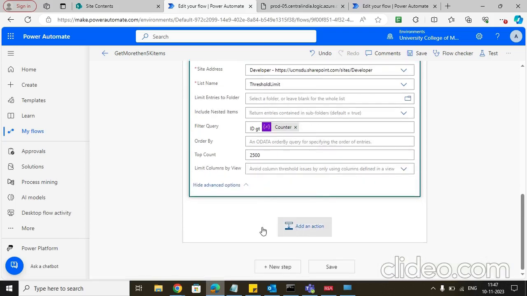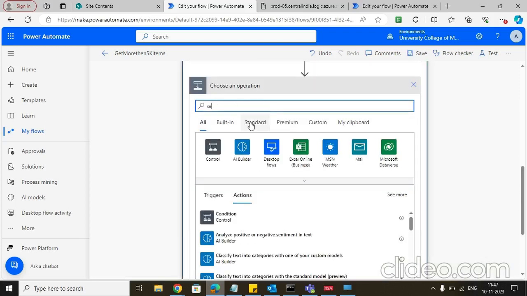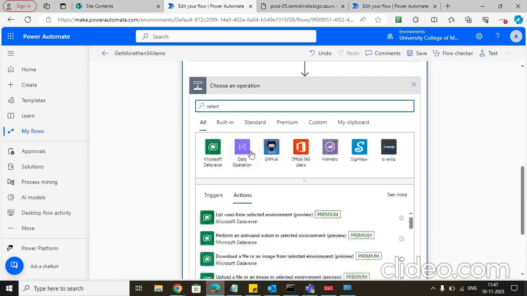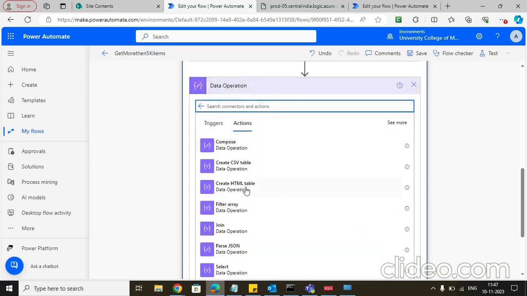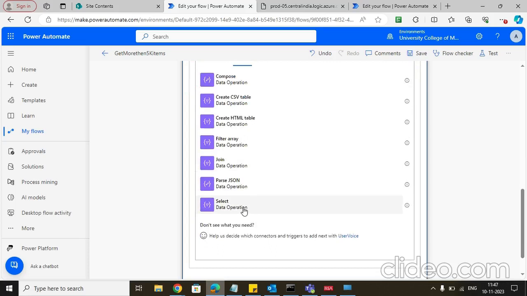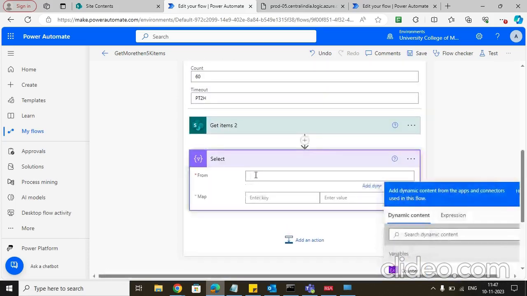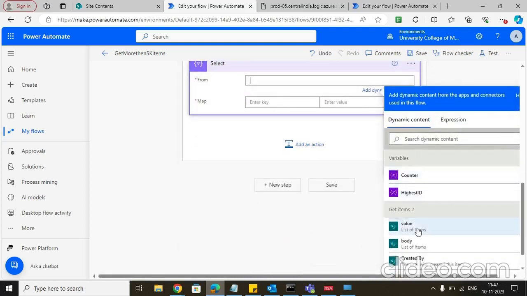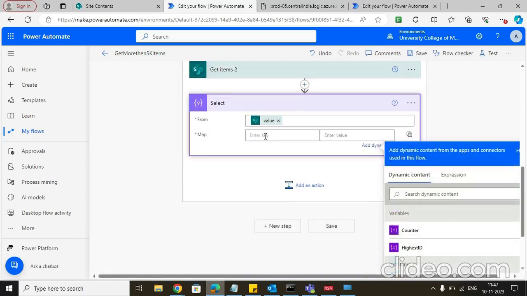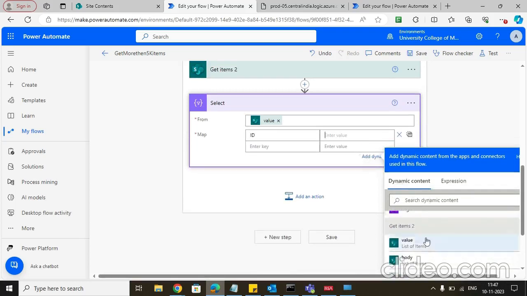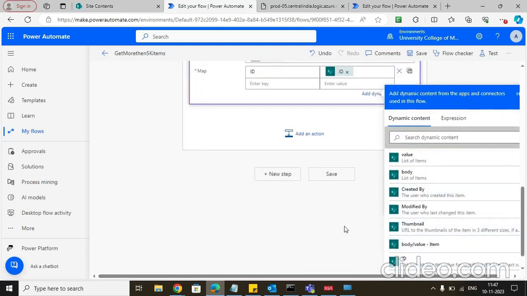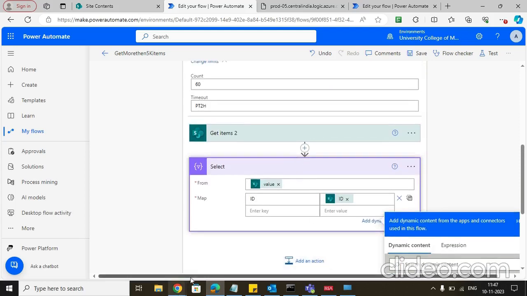So how to get that? Simply we can make use of an operation called select. That operation block, select, is basically used to make an array kind of thing. So from get items to value, I want to map ID. So I want to get the ID. So this ID I want to map here.